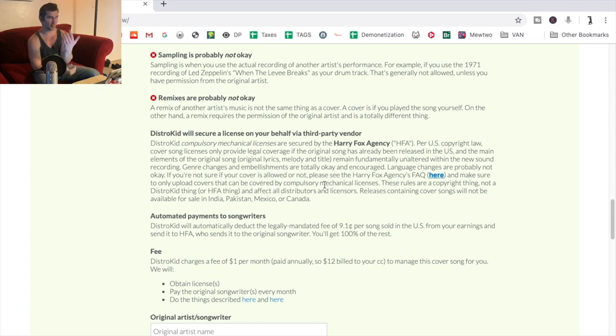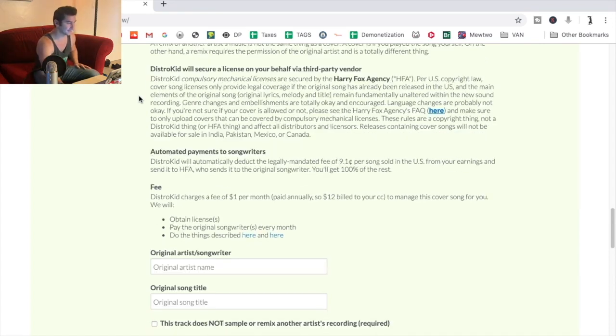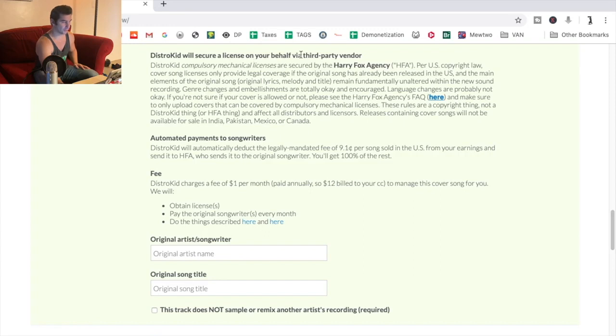However, if, let's say, like I mentioned, you get the instrumental from Bohemian Rhapsody, yeah, maybe you recorded the vocals yourself, but because you're just ripping their instrumental, not gonna fly, right? Which is why they say sampling and remixing not okay. The only kind of gray area with sampling is if you actually have the rights to that sample that you legally purchased, okay? Next thing is, DistroKid will secure a license on your behalf via a third-party vendor.